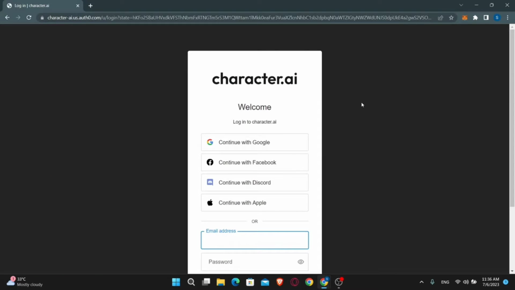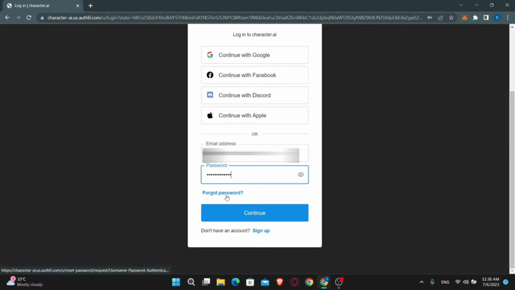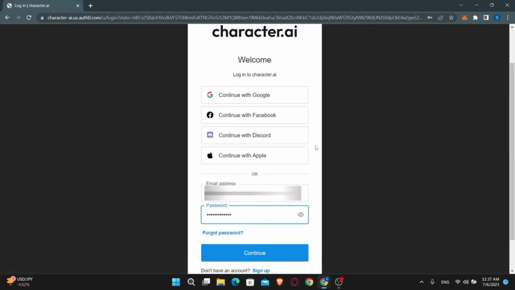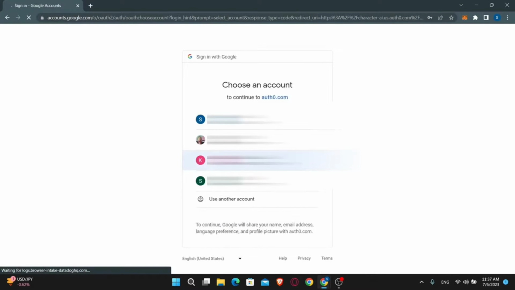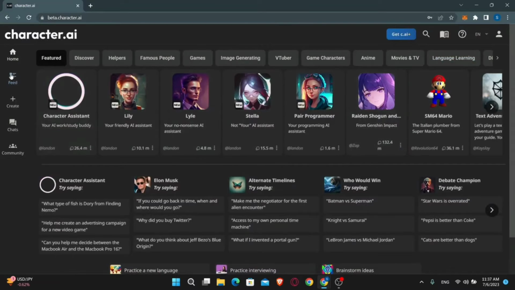You will now be taken into your login page. Just type in your email address, followed by your password, and then click on the continue button to log into your account. In case you forgot your password, just click on the forgot password button and you will be allowed to reset your password. In case you created your account using your Google account or your Facebook, Discord or Apple account, you can just click on continue with Google or the other options to log into your account directly. And now you will be logged into your account on Character.ai.